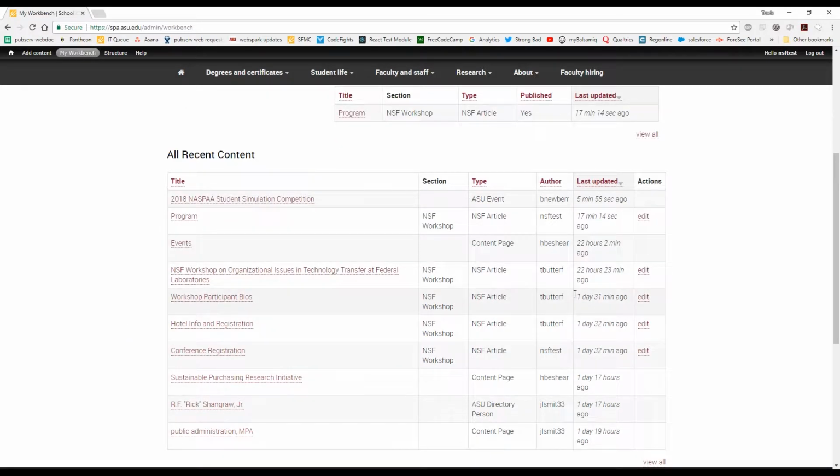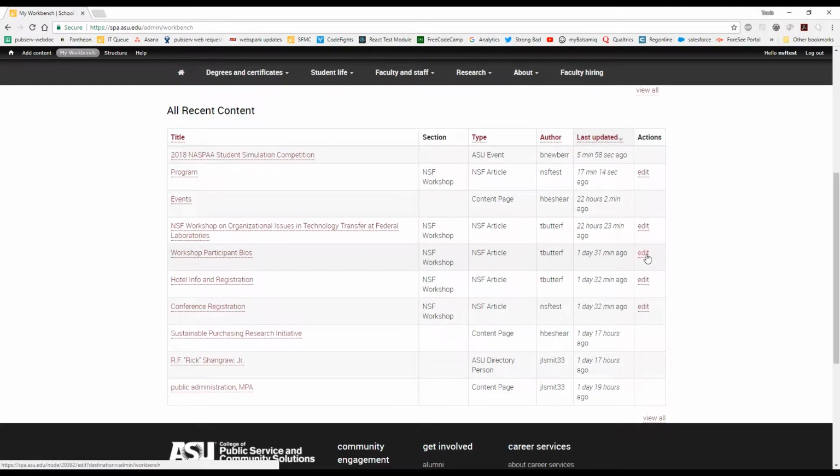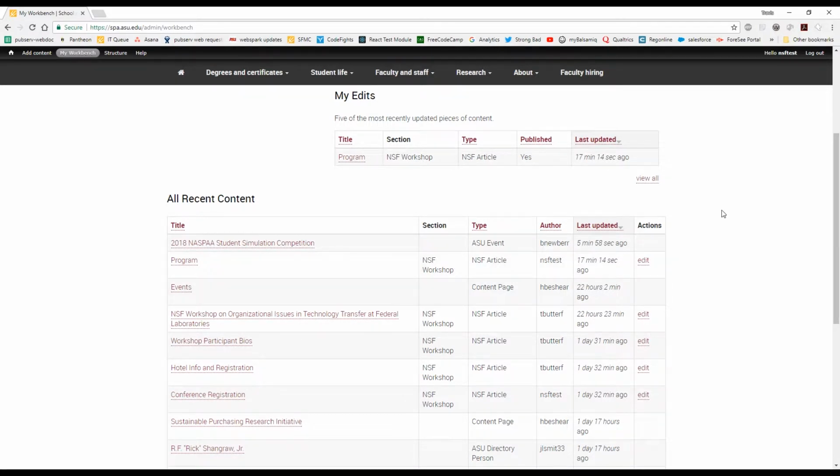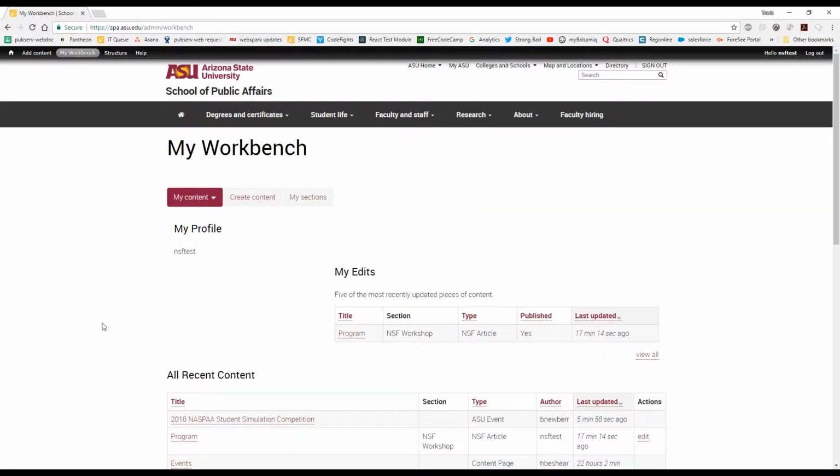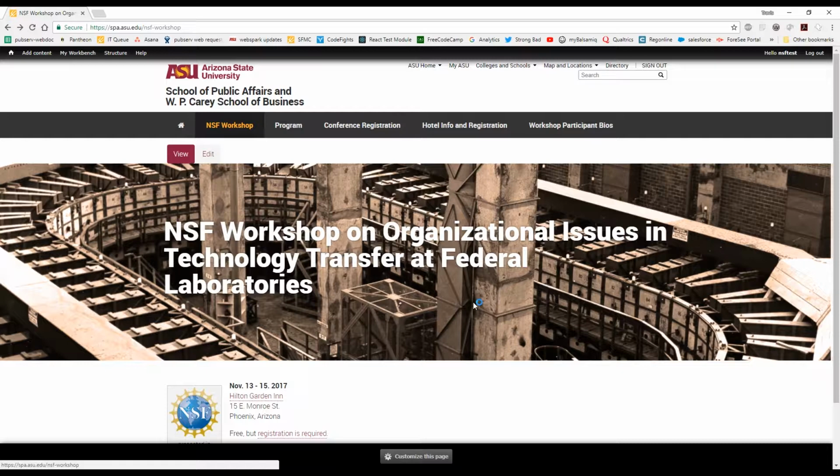And you'll notice that only the items that you have permission to edit have an edit link so that you won't change anything else on the site. You can create content from here or from up in the menu, the admin menu, either way. So let's go back to the page that we were on, and if you want to edit this page, usually you're going to use the edit button here.